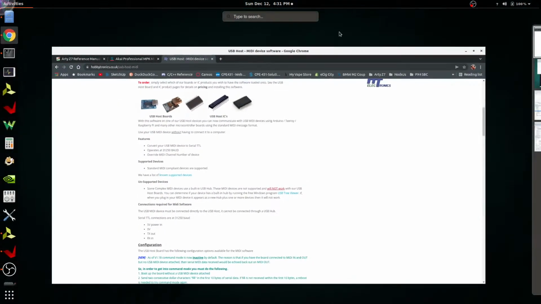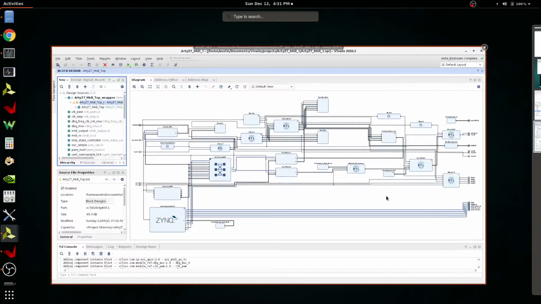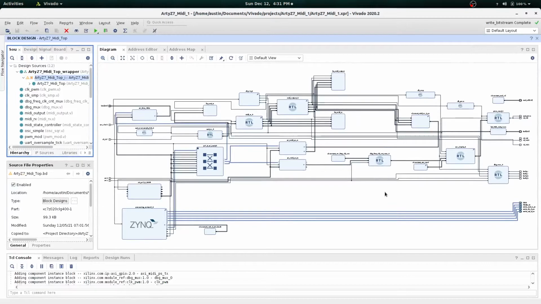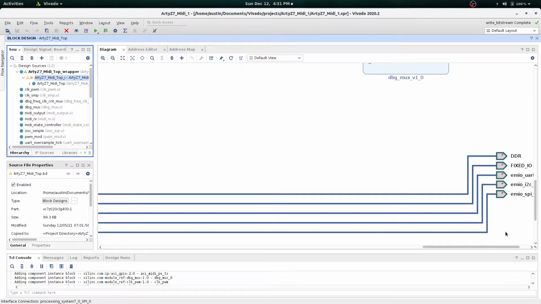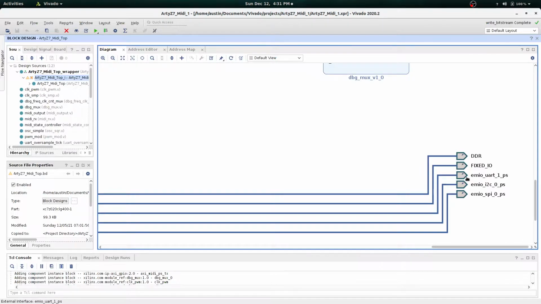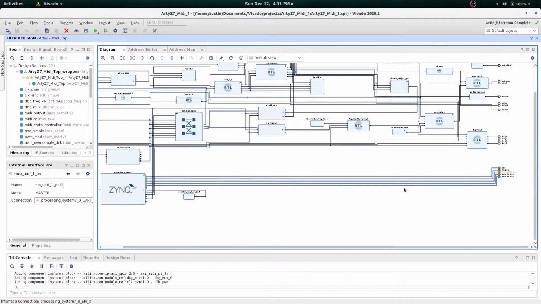I wanted to have that connected to here and go into the PS and then just use the PS UART transceiver. And it just wasn't going to work with the default drivers. It's just not a setting for that baud rate.